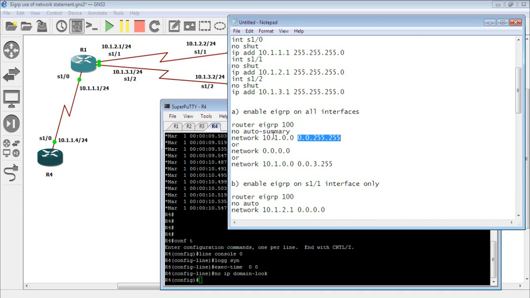What does it mean? In this 10 first octet, 0 means exact match, so this should be an exact match to 10, and this 0 means exact match to 1. And 255, when you convert it to binary, means all ones, and 1 means do not care. So this wildcard statement doesn't care what's in the third and fourth octets, hence it will enable EIGRP on all interfaces.